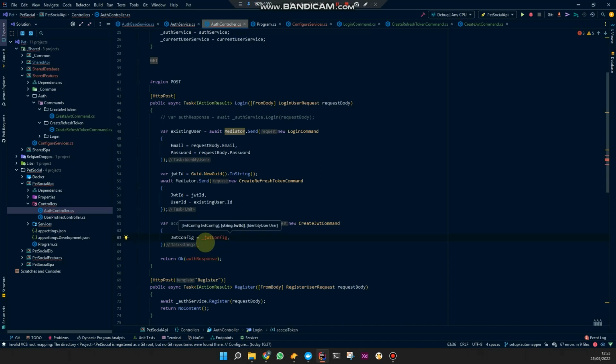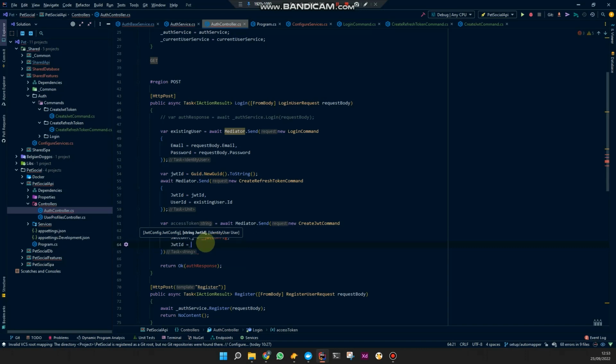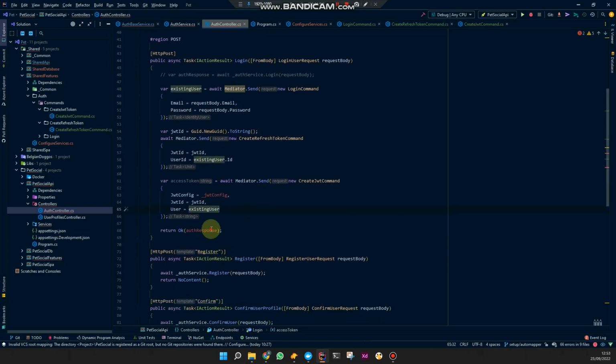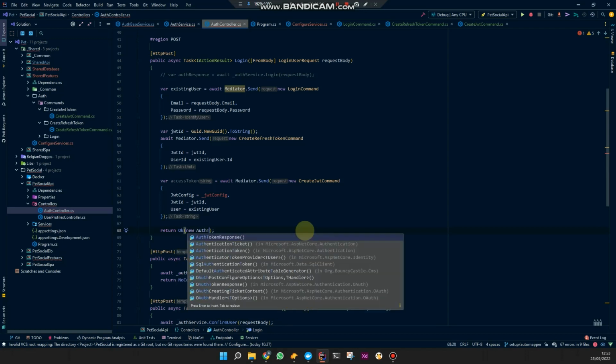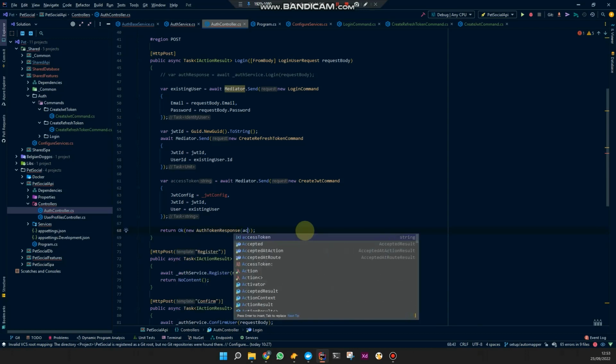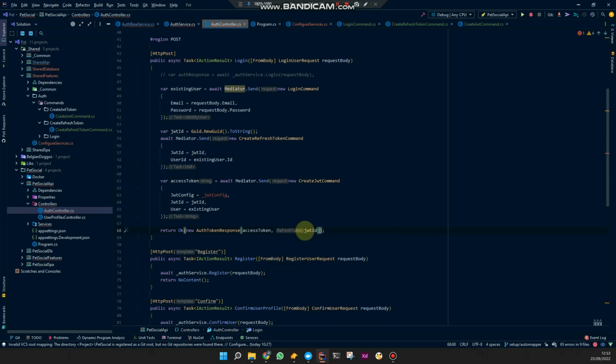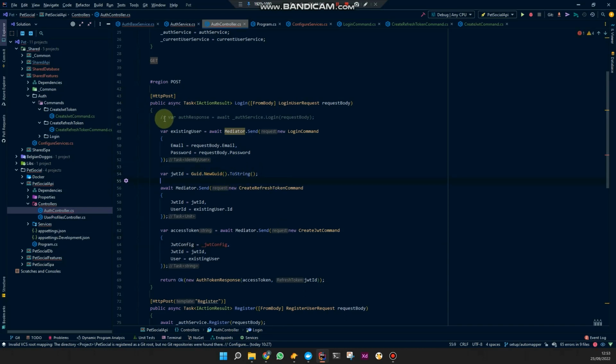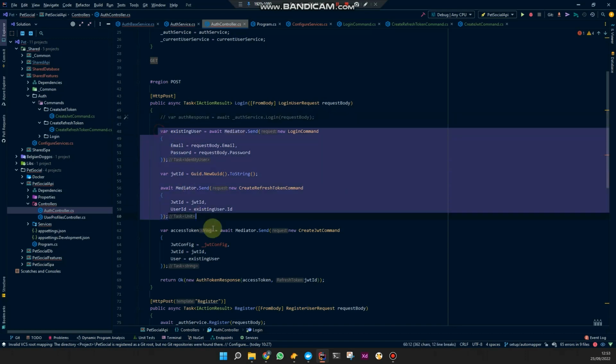Jwt ID and the identity user. The identity user, not just user, is the existing user. That should be it, and then the auth response should be new auth token response having the access token and the Jwt ID. That should be the composition of all of that, but you see, instead of one line, we now have a lot more.